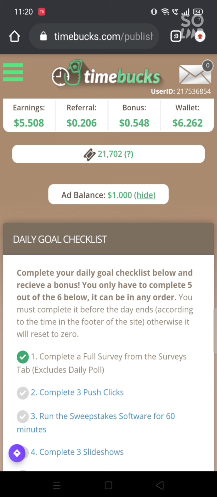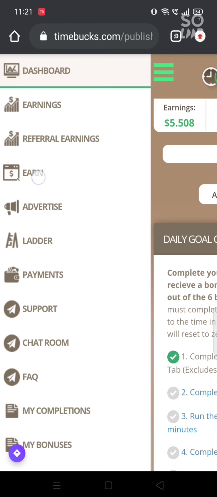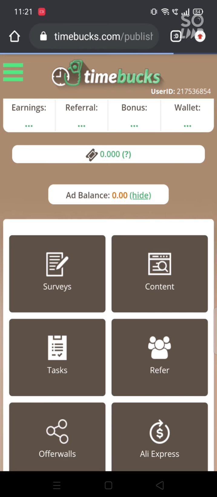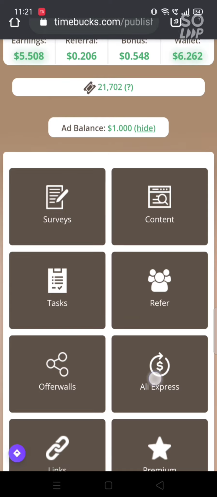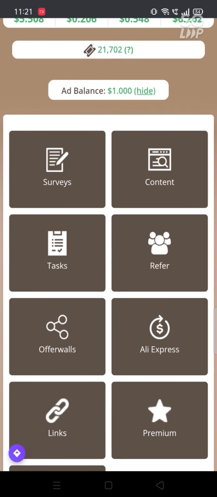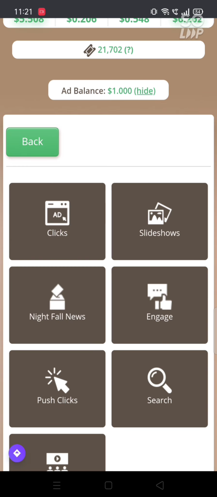In this video, I am going to introduce you to different tasks through which you can earn money on TimeBucks. I am going to click on the three lines on the top left corner and then on the Earn tab. In this, you can see a lot of other tabs. In this video, I will give you details about the Content tab. So let's see what is there in the Content tab.